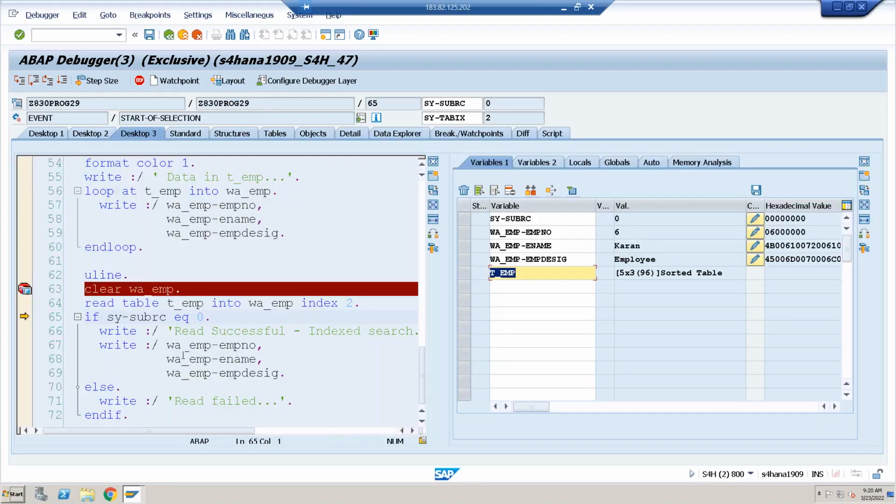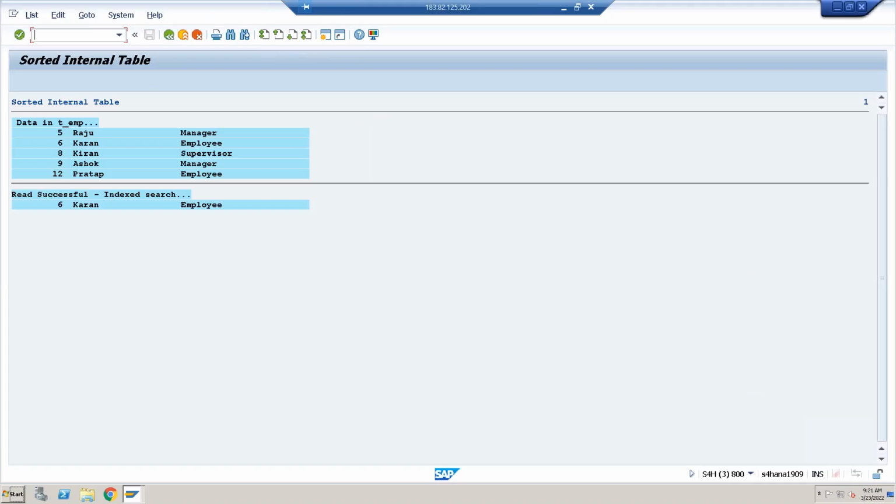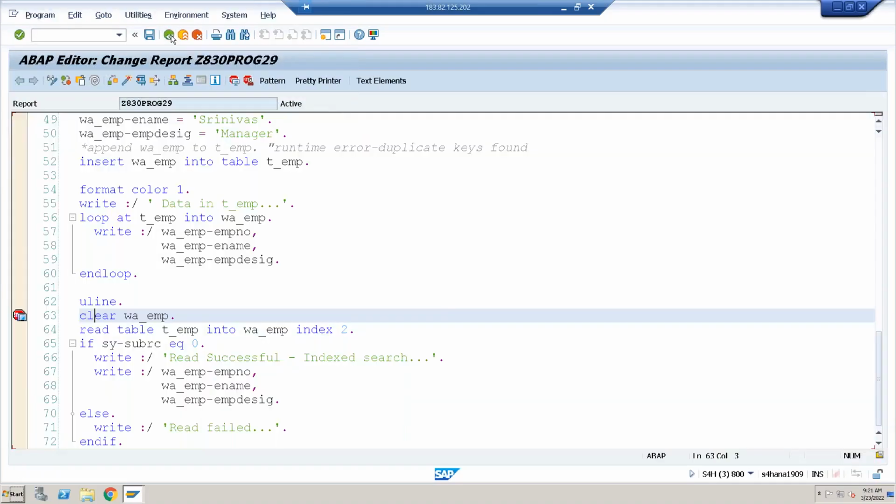It will enter the if block now. I'll say F5. It will execute that. So I'm not interested to debug further. I'll say F8. I got the record. So what is the meaning here? Sorted internal table also supports what? Indexed search. Indexed search.